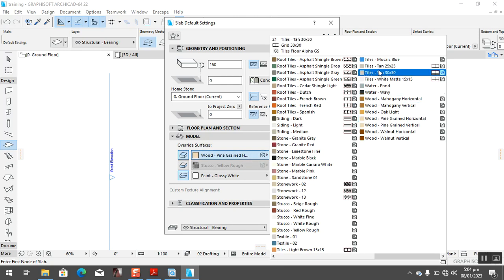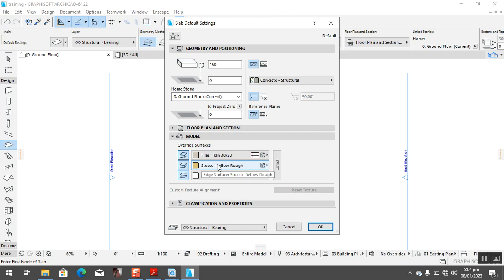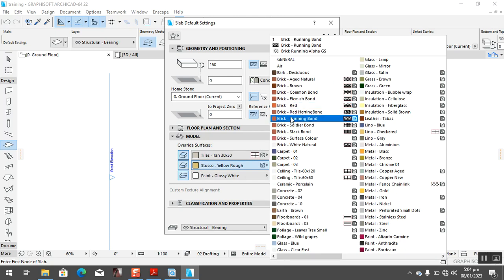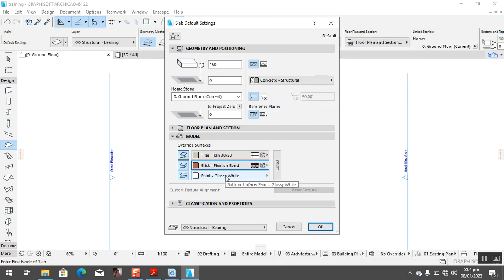So you're just going to put tiles. These tiles 30 by 30 is okay. Then you come down to the edge. You can see the edge has to correspond with our bricks. So in this part, we're not going to click everything. So we're going to choose the same color you choose with the bricks. Then the bottom is not necessary because nobody's going there. So I'll just click OK.